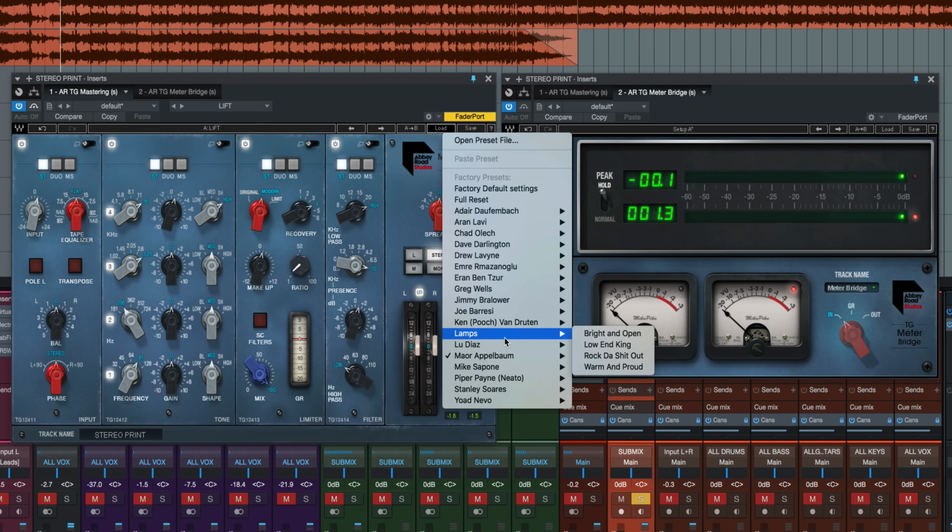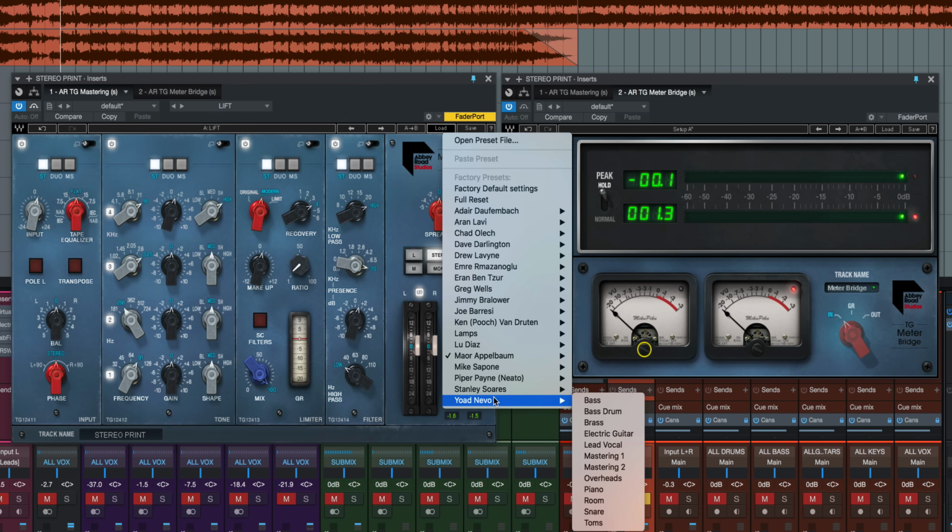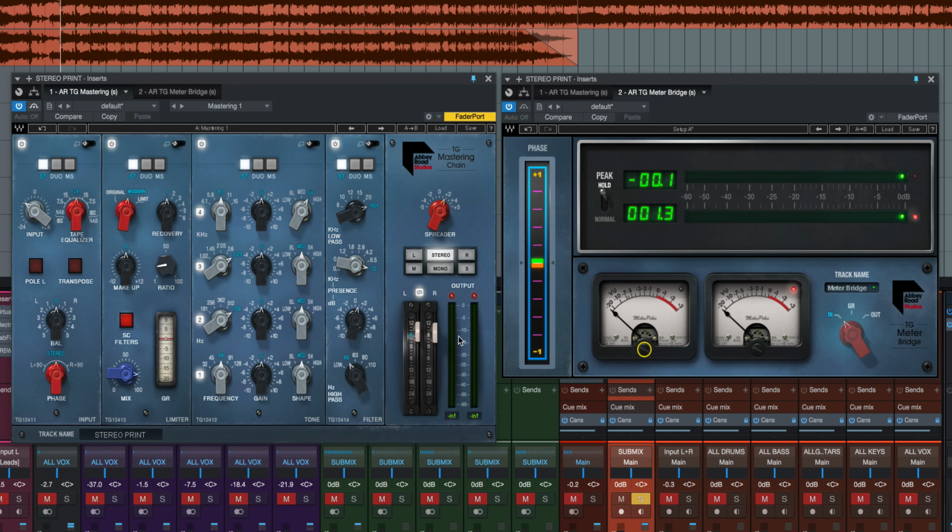Okay, let's do one more. Down at the bottom here, Mastering 1. Okay, so there's an idea of some of the presets included with this plugin.